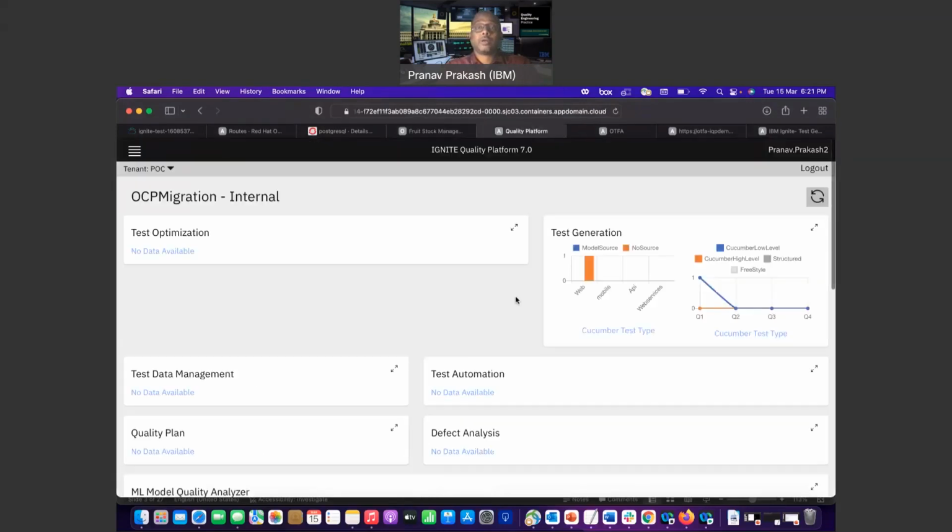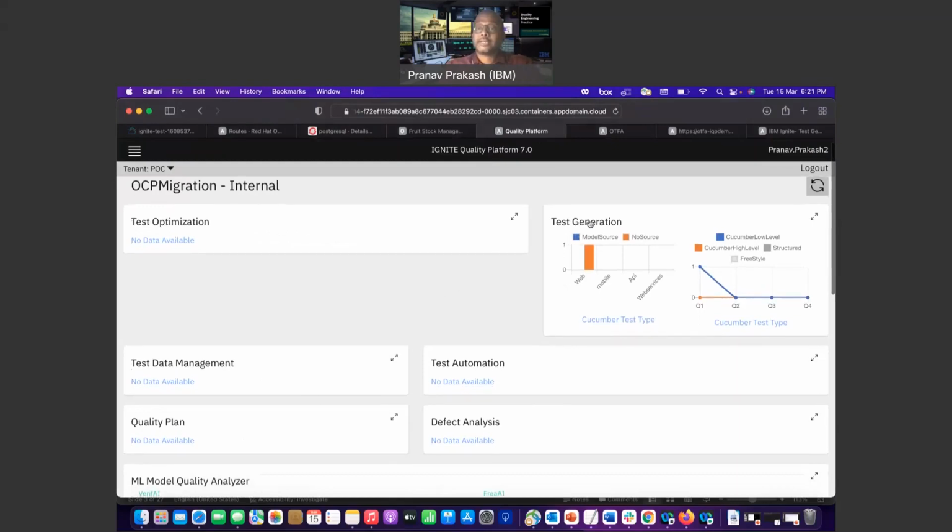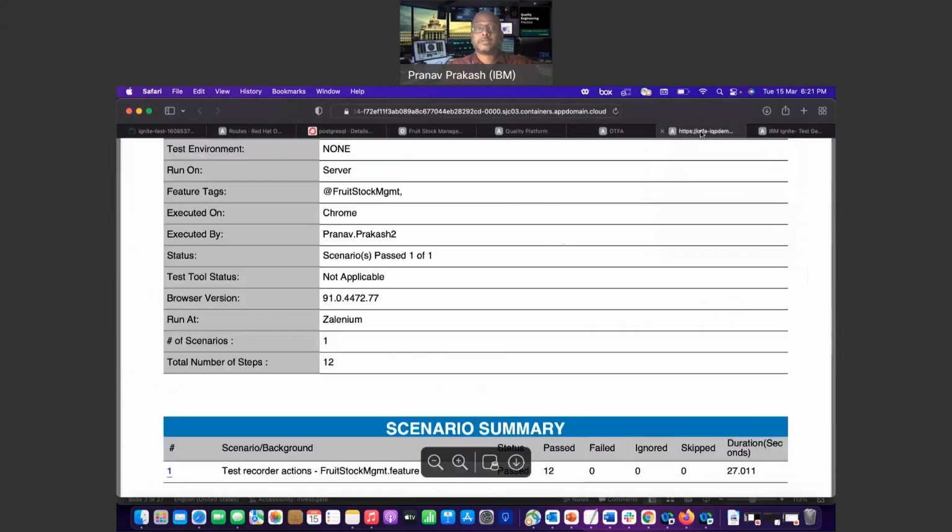This is the IBM Quality Platform screen which is created for OpenShift migration, where we have two major components. One is the test generation, and then we have the test automation. We will start with the test generation.